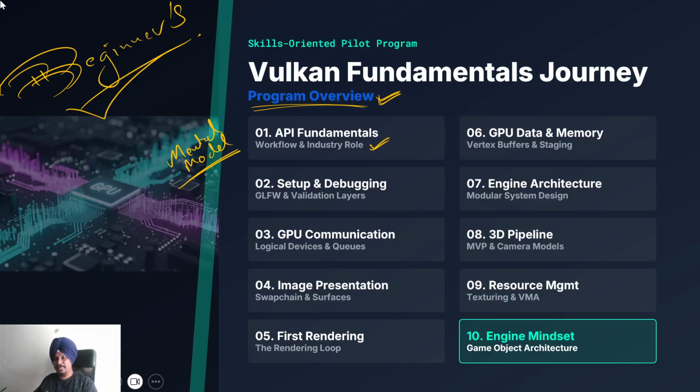Now the next thing is the setup and debugging. Here we will set up the environment for Vulkan. This is where we start our Vulkan journey in practice. We will create our very first Vulkan instance.